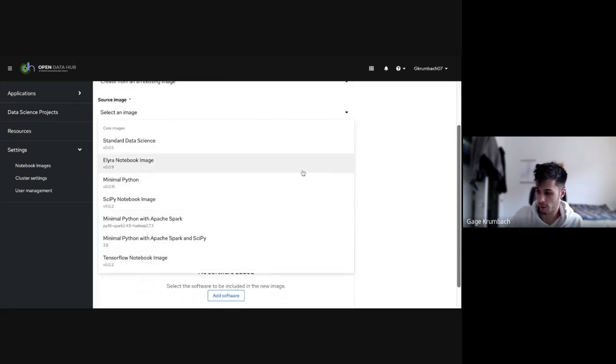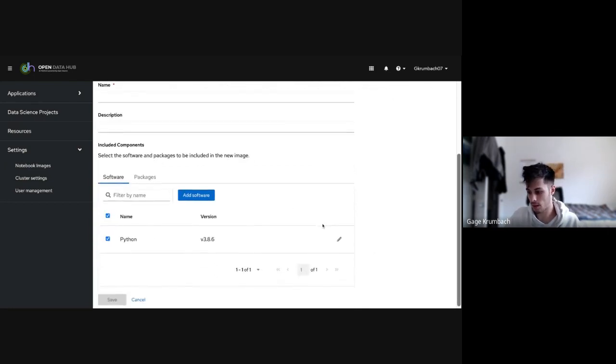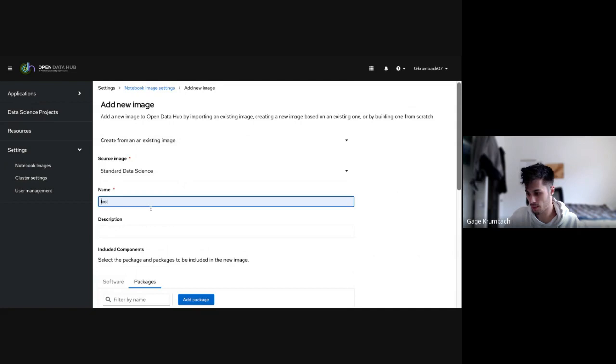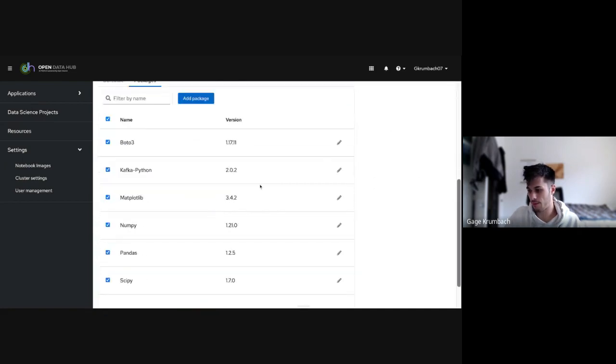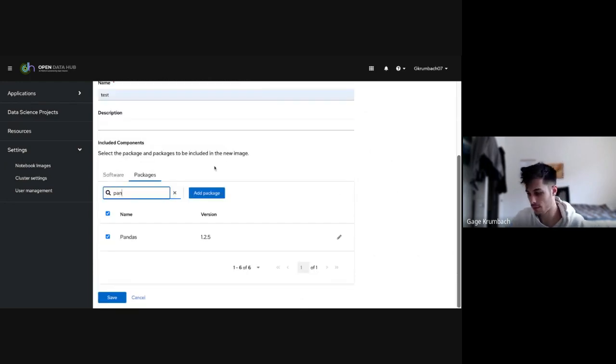But for now, we can just use these core images that are used. And say we selected standard data science, and standard data science populates us with some packages already. So let's go through. We can add ourselves a name, and each one of these packages, we can filter it. Say we want to look for a specific one.